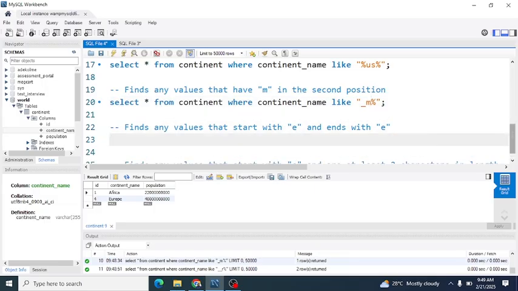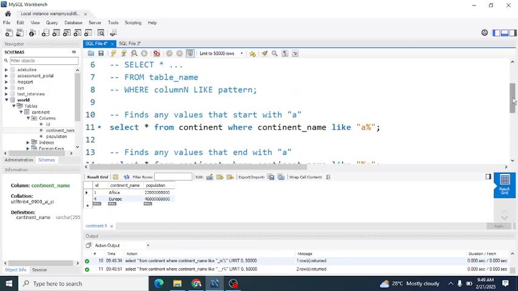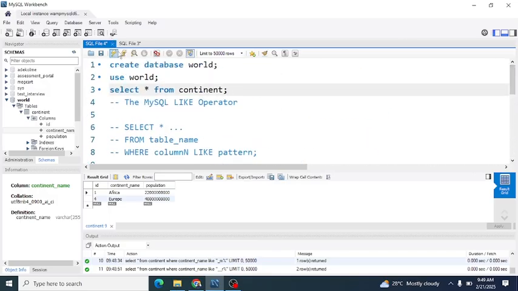So find any value that starts with E and ends with E. You understand? I think Euro will come up in that case. But let me run everything back. Let me just run everything so you have a concept of what we have in the database. Okay, so if you run everything, you have everything we have in the database.